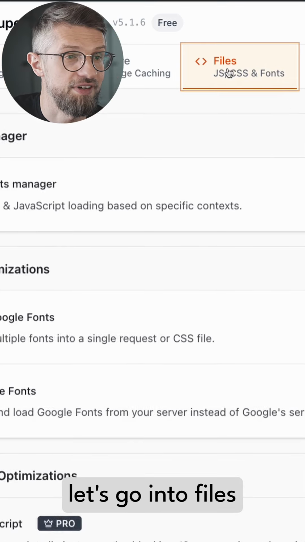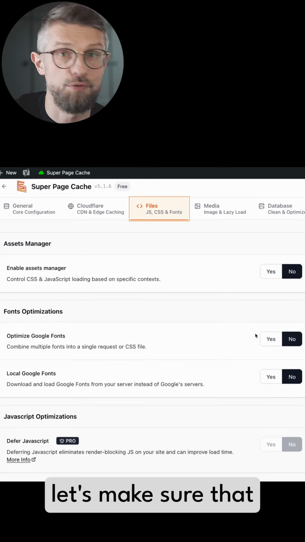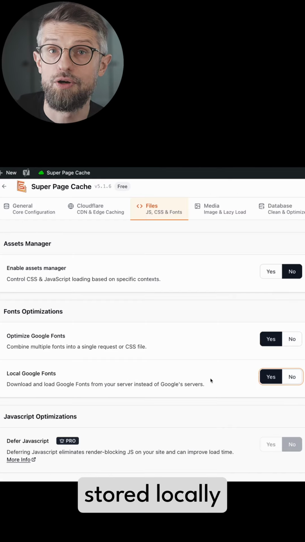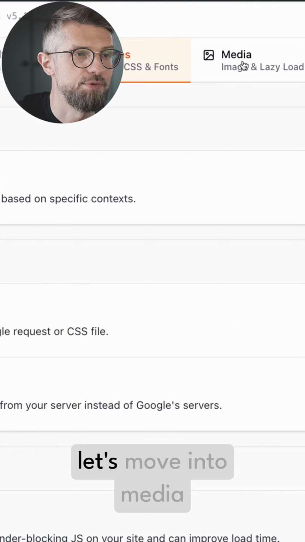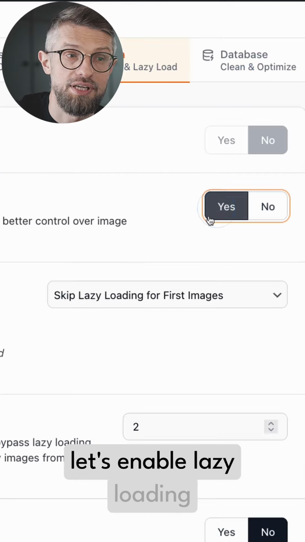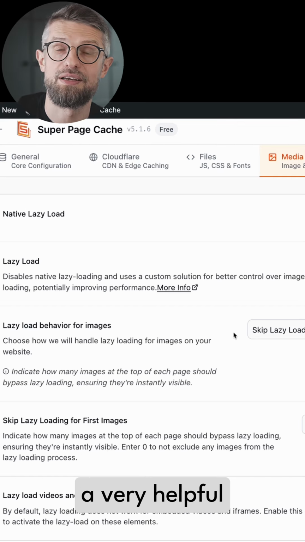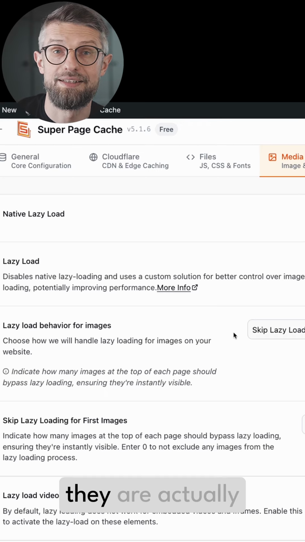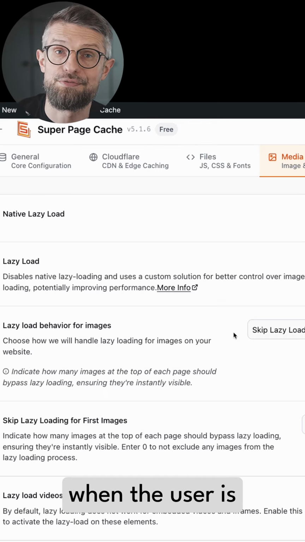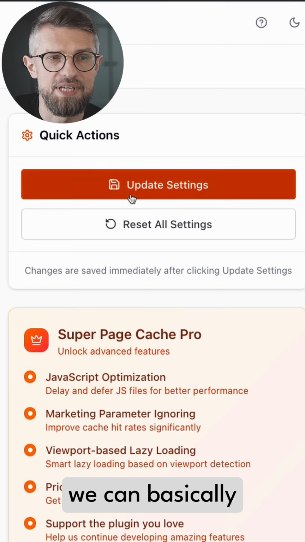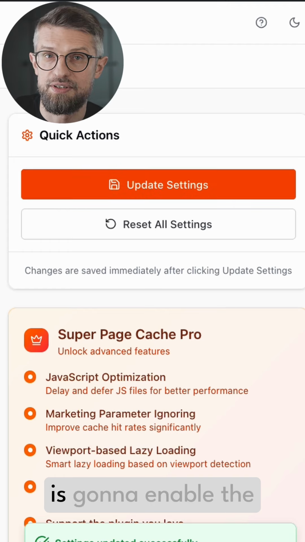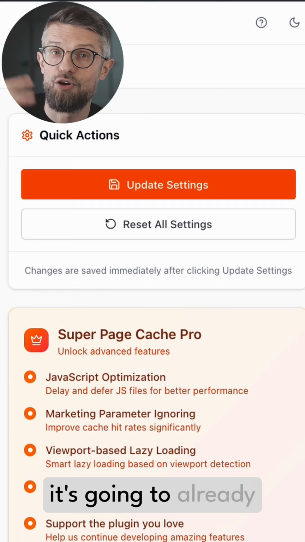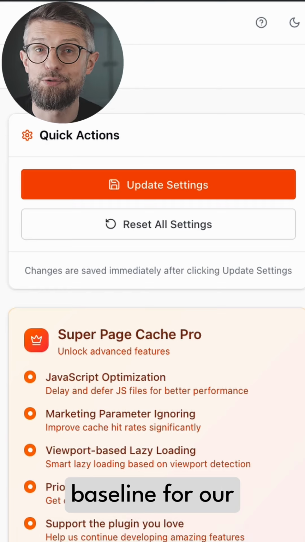Next one, let's go into files, and in here, let's make sure that we enable optimized Google fonts and also Google fonts stored locally. That's gonna help a lot. Next, let's move into media. Let's enable lazy loading. Lazy loading is a very helpful mechanism that's gonna display the images on your page only when they are actually needed, when the user is ready to see them. At this stage, we can basically click update settings, which is gonna enable the caching mechanism that we've just set here, and it's gonna already create a great baseline for our website.